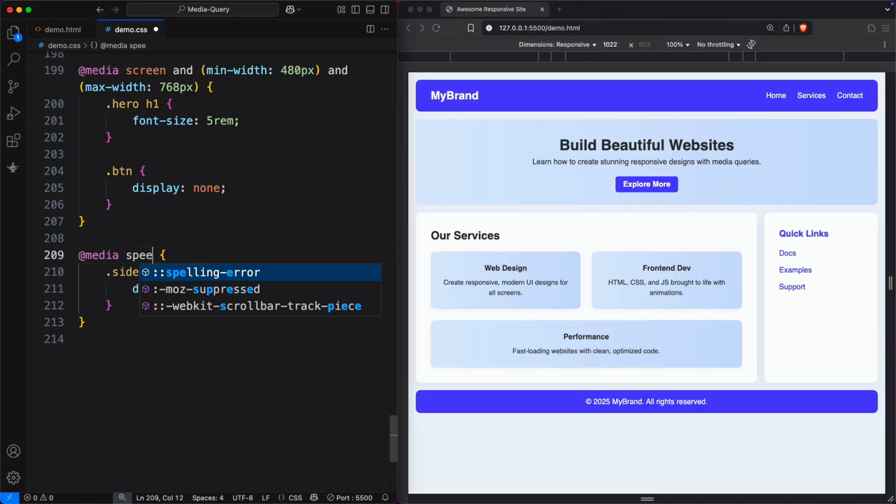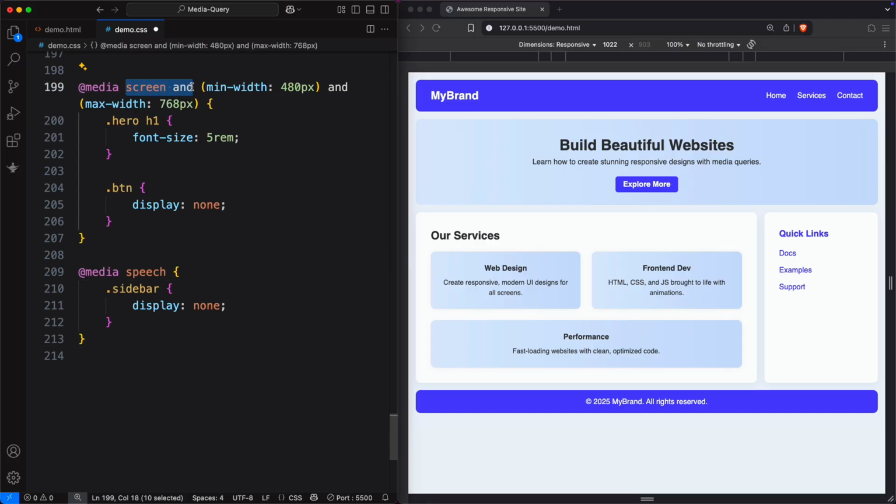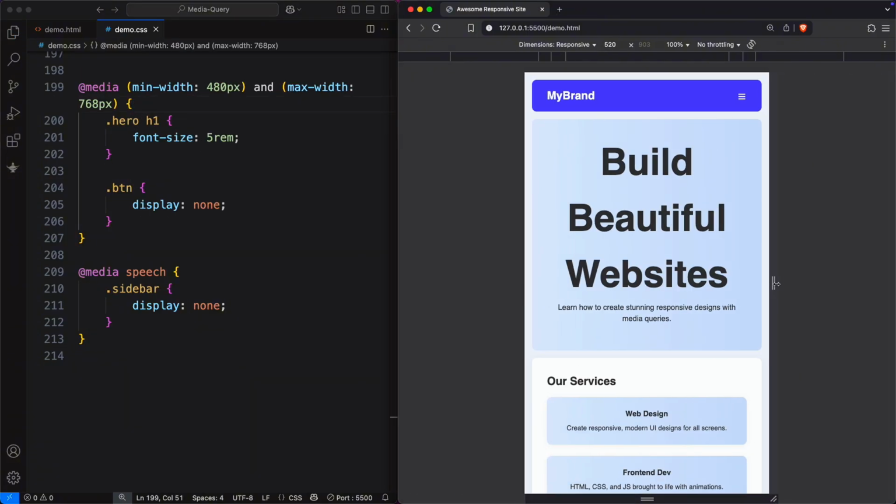We also use media speech, which is for screen readers or voice output. Finally, if you don't write a media type, it defaults to all, which means the styles apply to all devices.